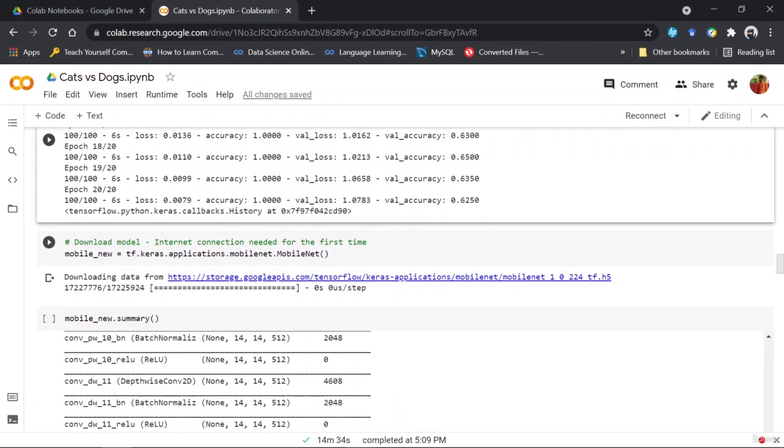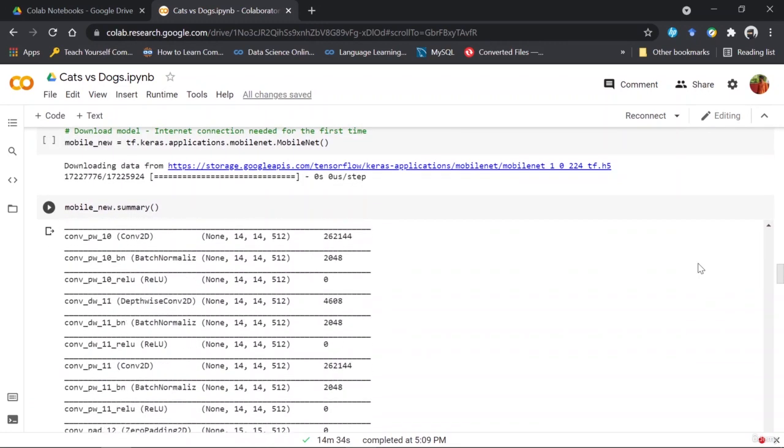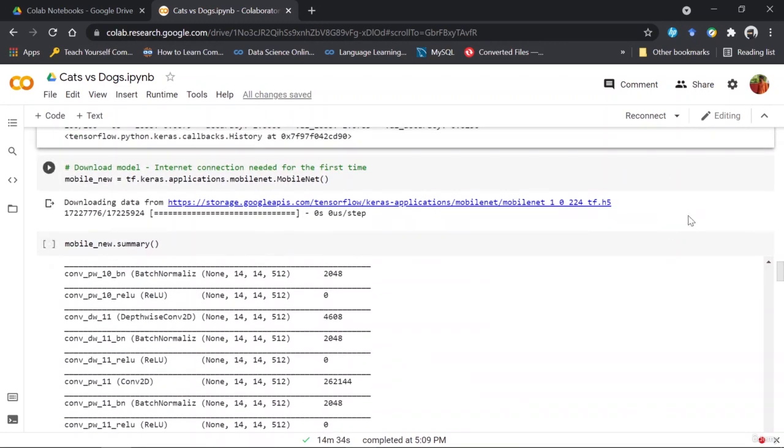So with this we come to the second part of the first part of the course, where we have already built our own model. Now we will be using the MobileNet model and see how to use it, since it is a pre-trained model, for image classification.